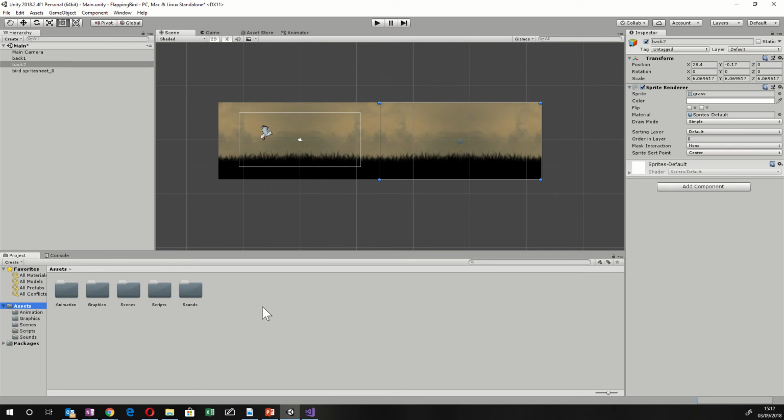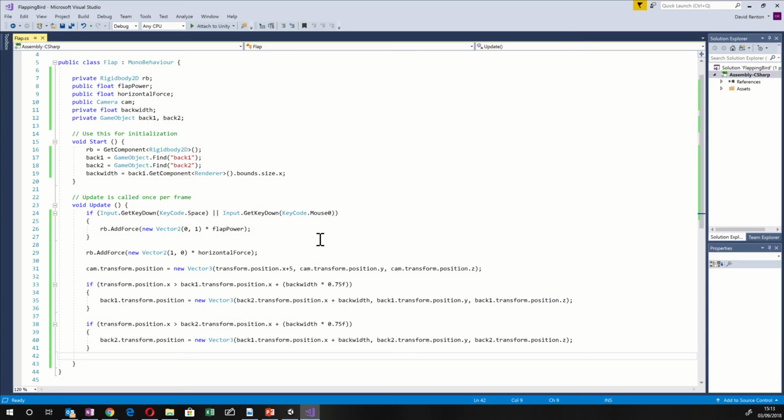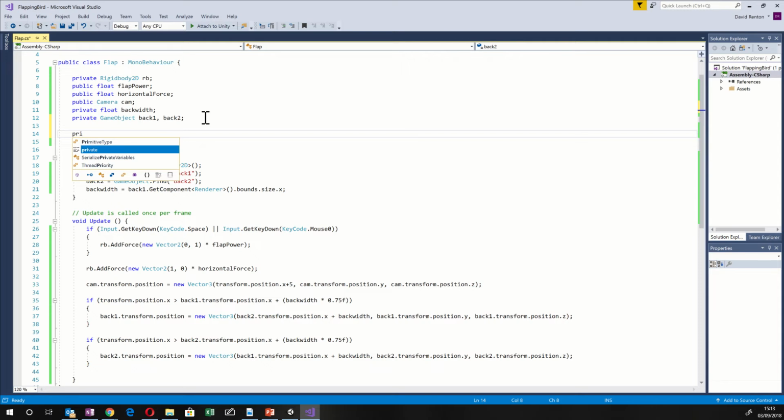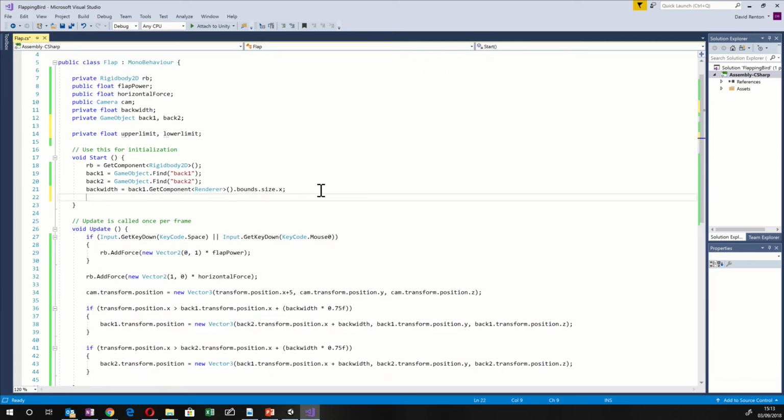For the next part of the video, we want to set some limits for our game so that when the bird hits the top or falls at the bottom, something happens. So we need to find what those limits are. So I'm going to add in a private set of variables, which are floating point numbers called upper limit and lower limit. And those are going to be the top of the screen and the bottom of the screen based on the camera. And we're going to calculate them at start.